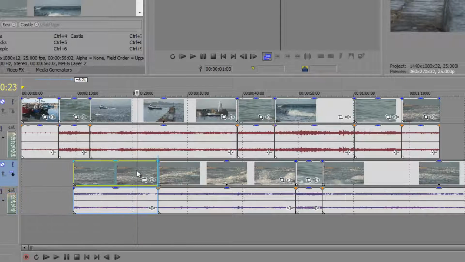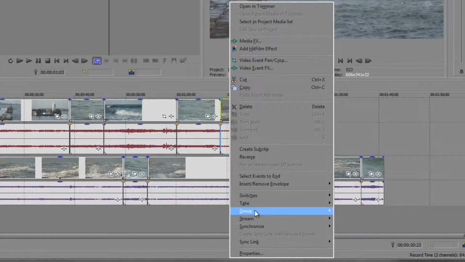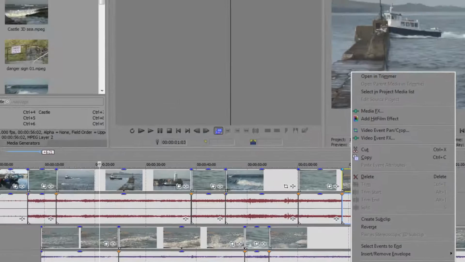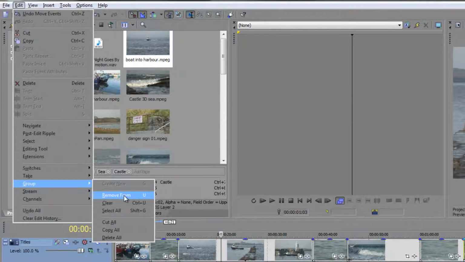The other thing to say is sometimes you want to ungroup clips. You want to take the audio out because you want to use the audio somewhere else, or you want to move the video to a different place. Now you can ungroup clips simply by right-clicking on the event and looking for the group option, which is here. And then you can choose the one that says remove from group. Notice its keyboard shortcut is U, and to create a group is G. You can also get this, by the way, from the edit menu. Edit, and then you're going down to group and you've got the same options.